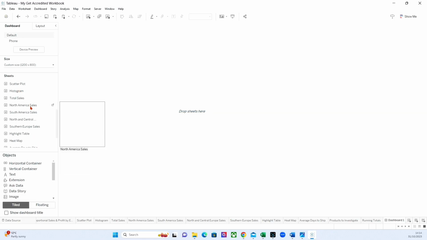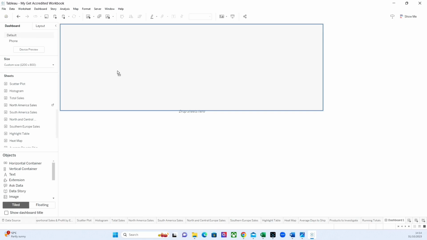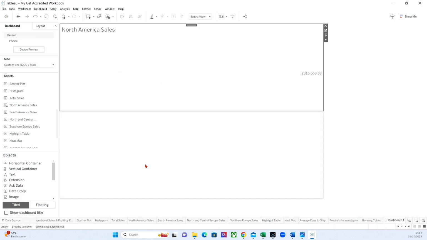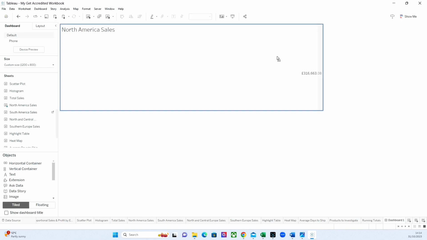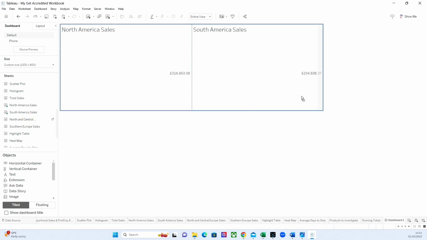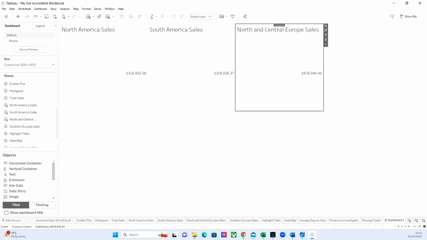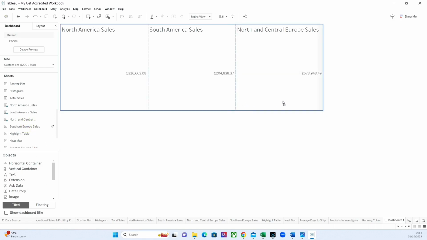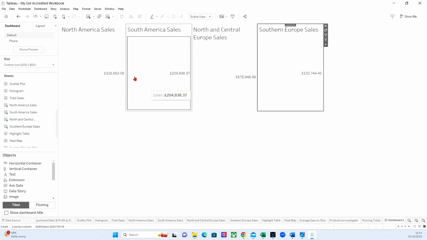Now we're going to start adding worksheets from the sheet section, and I'm going to bring the North America sales worksheet into the container as so. And then I want to drag the South America sales in. I want to drop it into this container, so I'm just going to wait again till I get that thin grey line to the right hand side of the container, and then I'm going to drop it. Then we're going to do North and Central Europe, and then we're going to do Southern Europe. So we've got our 4 big numbers here.